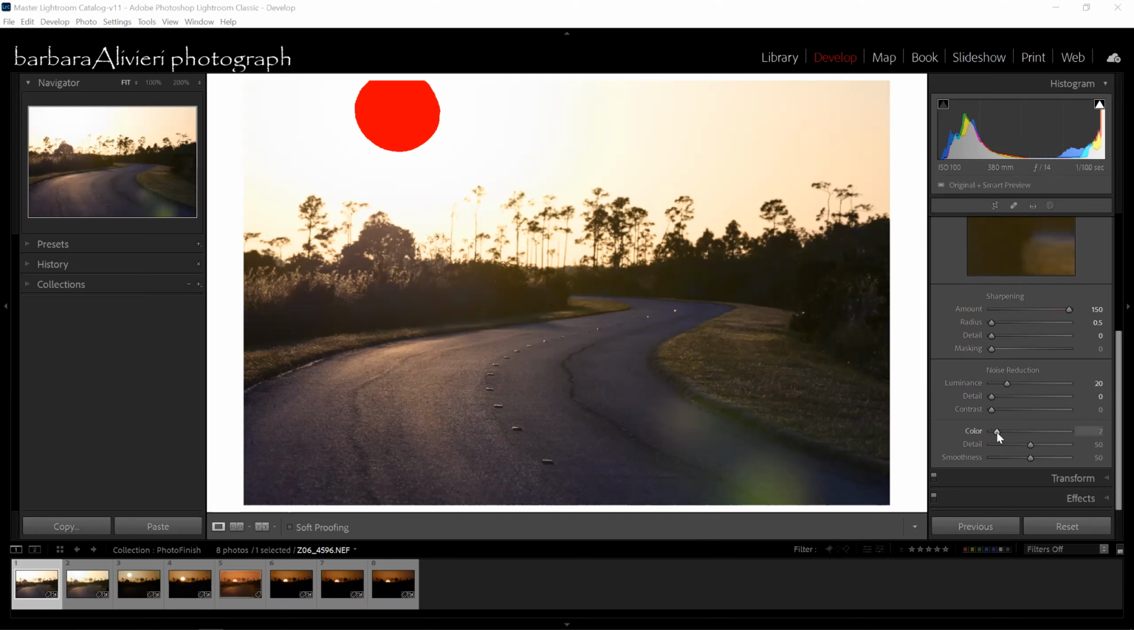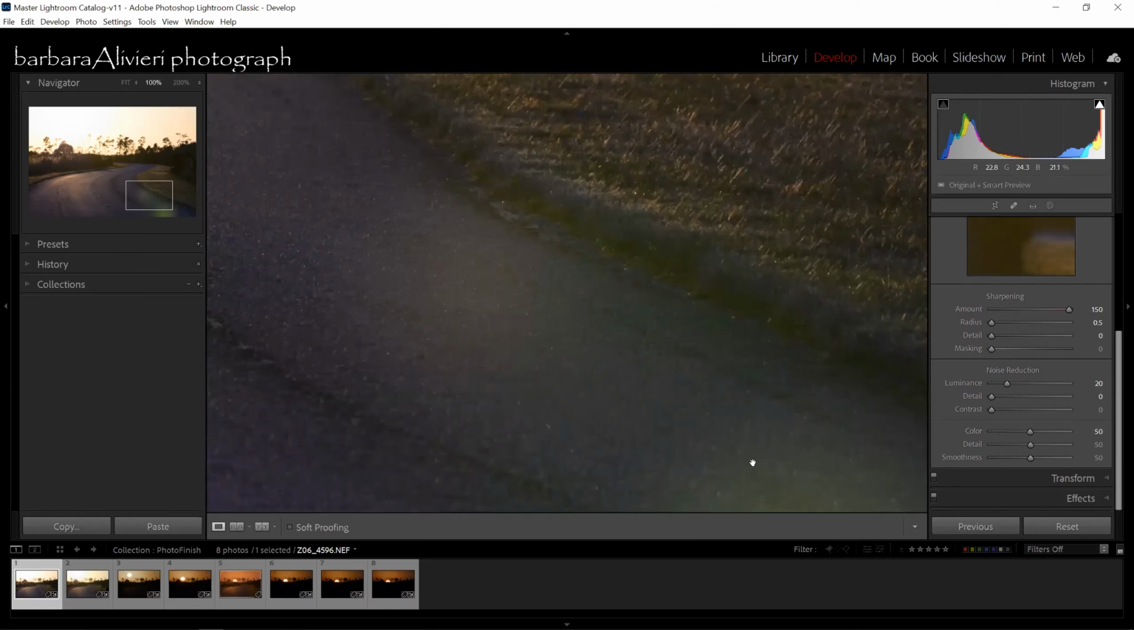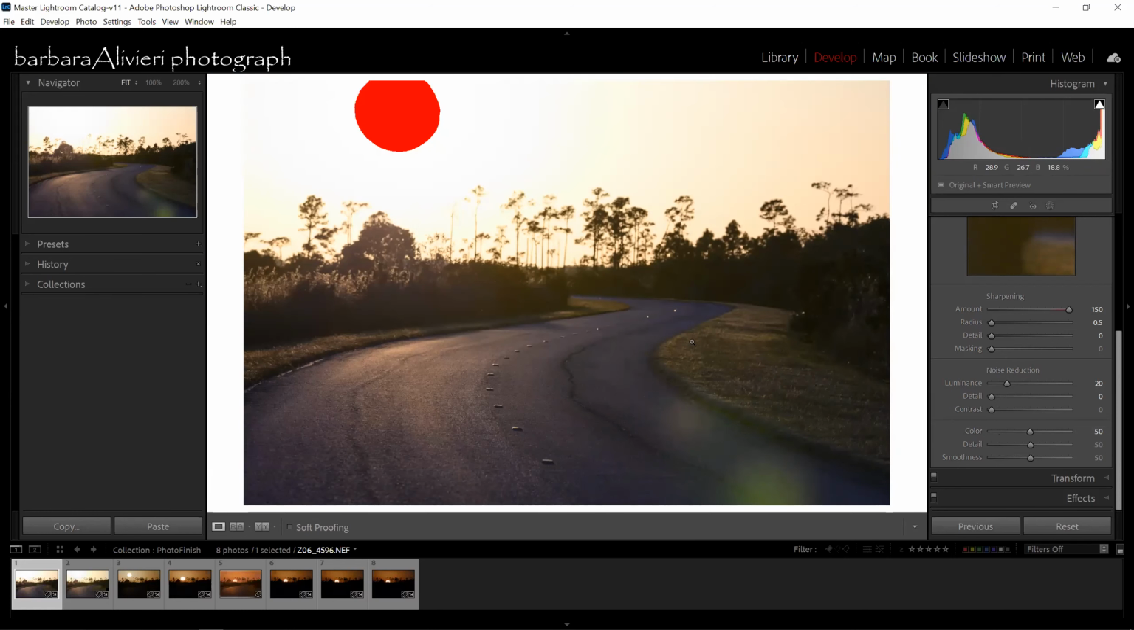So the color, I do like to put that at about 50 because I want to get rid of any weird colors that are in there. There's 50. Just in case there are some greens or some magenta hot pixels in here. I wish I could get rid of these, but every time I look at this, I cringe because I didn't notice it while I was taking the image.